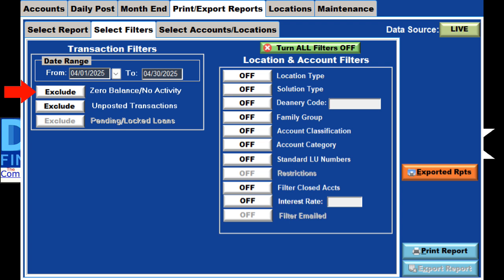Also, by default, the filter option Zero Balance with no activity will be set to exclude. This means that if the starting balance and ending balance are zero, and there are no transactions entered for the date range, the account will not show in the report. If included, all selected accounts will be included, even if there is nothing to really report other than a zero balance. Unposted transactions are also excluded unless you choose to include them.